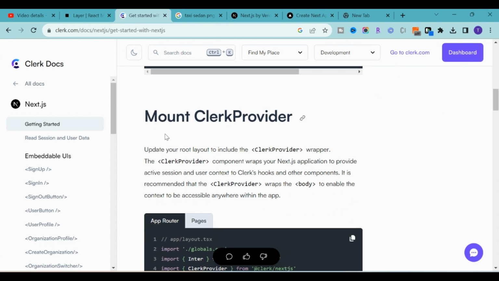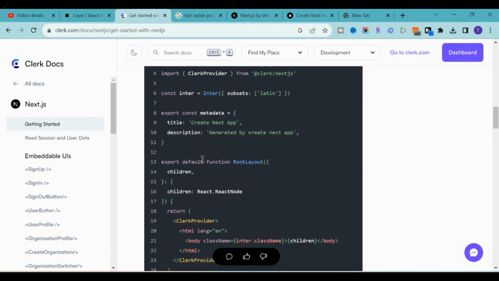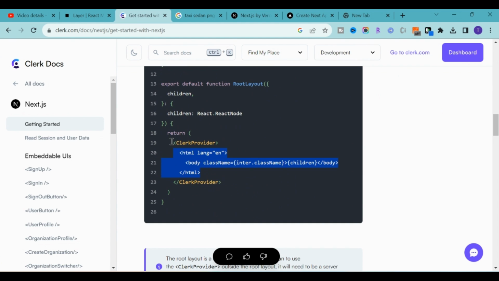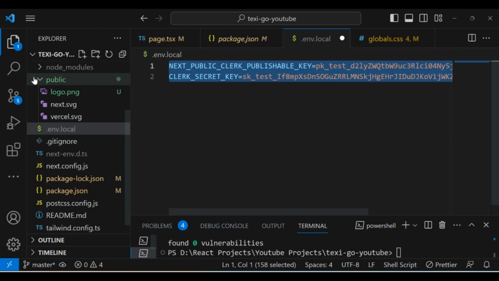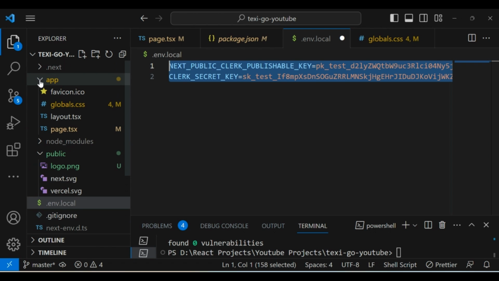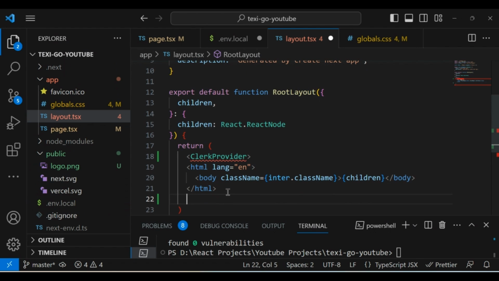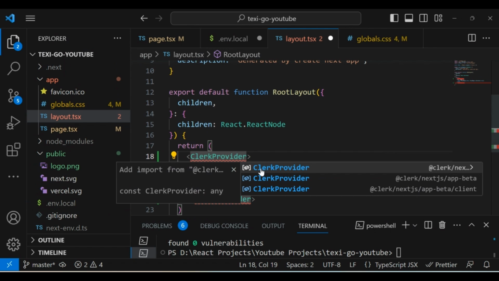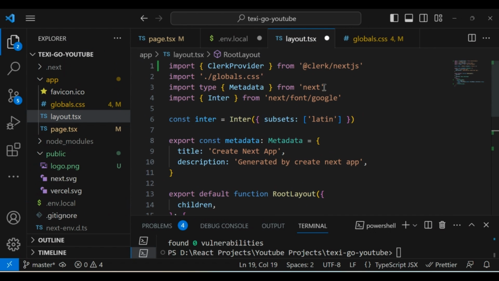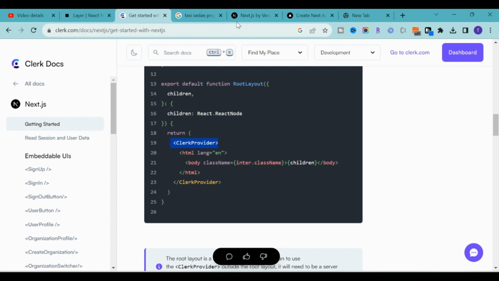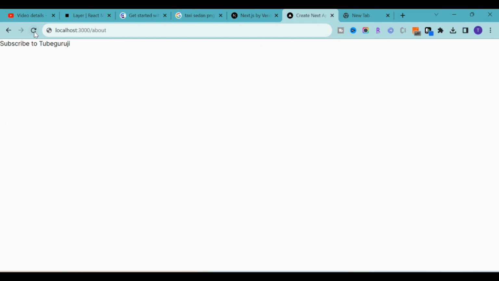Then if you scroll down, we have to add this Clerk provider. We have to wrap the content of our HTML inside this Clerk provider. So copy this one, go back to our application, and inside the layout. So we have to go to this app folder. Inside that we have this layout.tsx, and here just paste this Clerk provider in the tag and make sure to import. If you see, this Clerk provider is imported from clerk/next.js. Now save everything. Now if you go back to our application, nothing has changed.